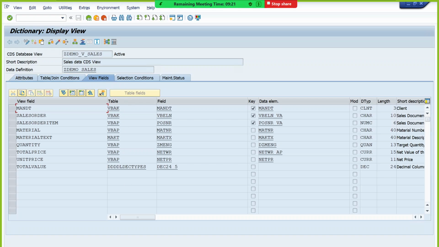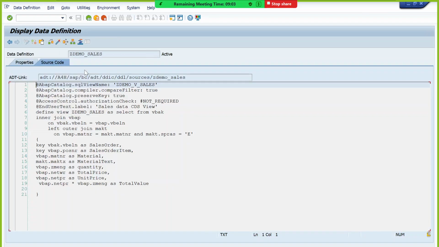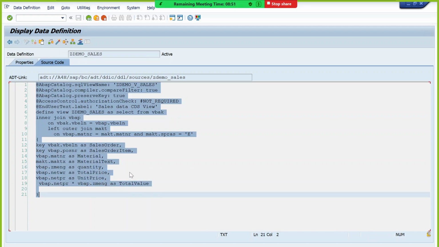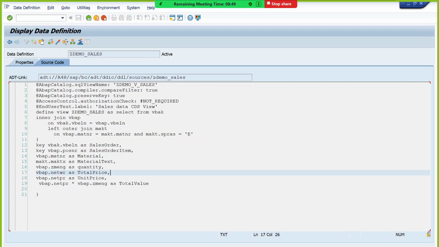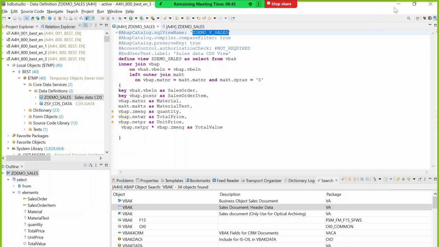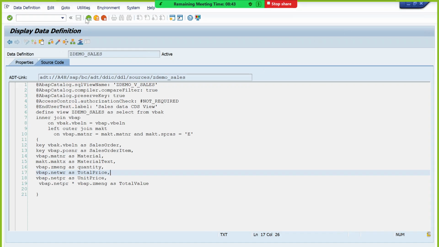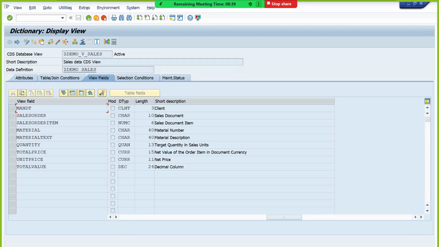You can see your join condition here. It will automatically generate one data dictionary view when you create the CDS view. Here you can see the data definition. Data definition is nothing but the CDS view. Double click on this to access the CDS view from GUI. So this is your CDS view, whatever you have implemented inside Eclipse or HANA Studio. You can only view your CDS view here in SAP GUI. If you want to make any changes or create any new CDS view, you have to go to Eclipse or HANA Studio. There is no other way. So from GUI, you can only access your CDS view by using this data definition option.